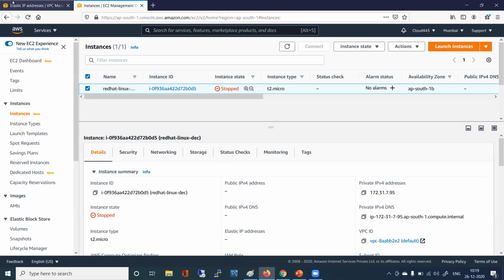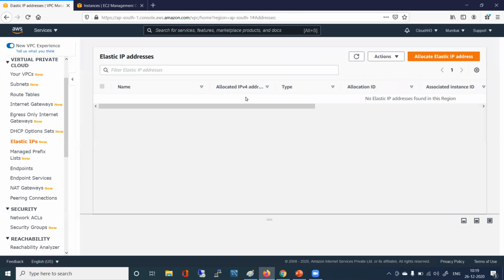Now, something peculiar about this elastic IP is, if you are not associating your elastic IP with a running instance, mark my word, a running instance it should be. If your elastic IP is not associated with a running instance, what will happen? You will be charged. You have to pay for it.